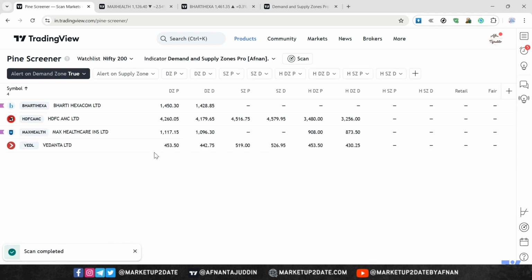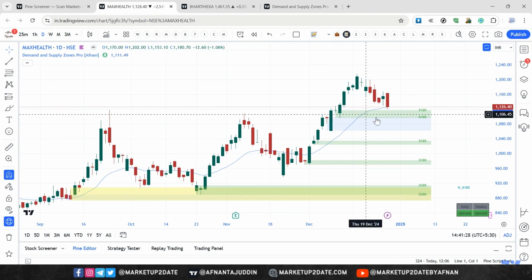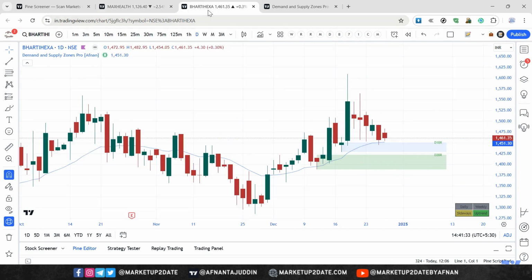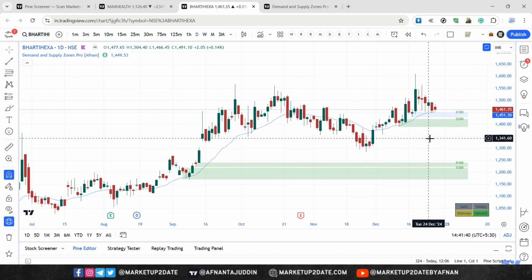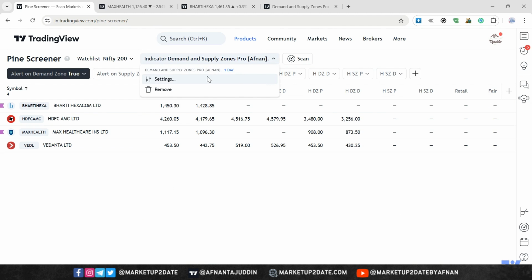For example, in my scan, I found 4 stocks that matched my criteria. Let's open a couple of charts. I have already opened 2 charts. You can see Max Health is approaching demand zone. Similarly, you can see Bharti Hexa is also approaching demand zone. These stocks are approaching demand zones based on our screener's criteria.